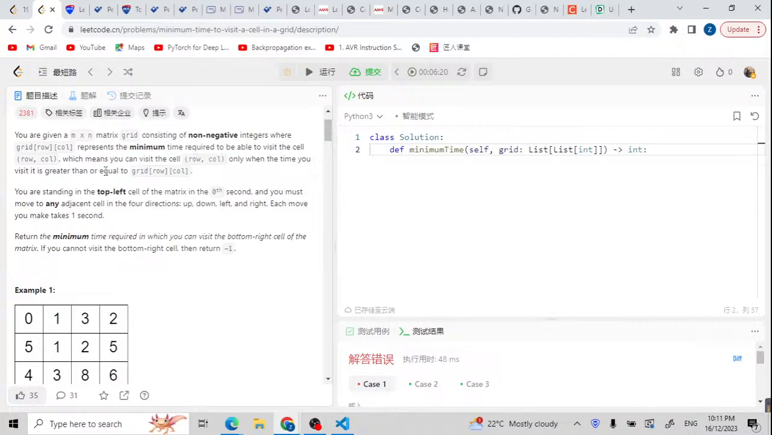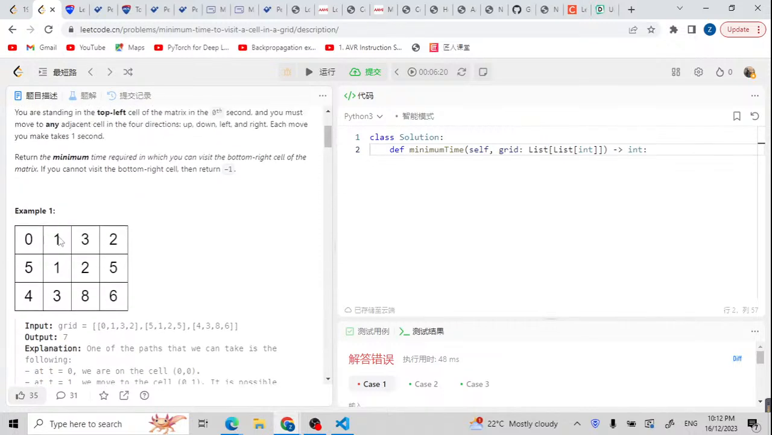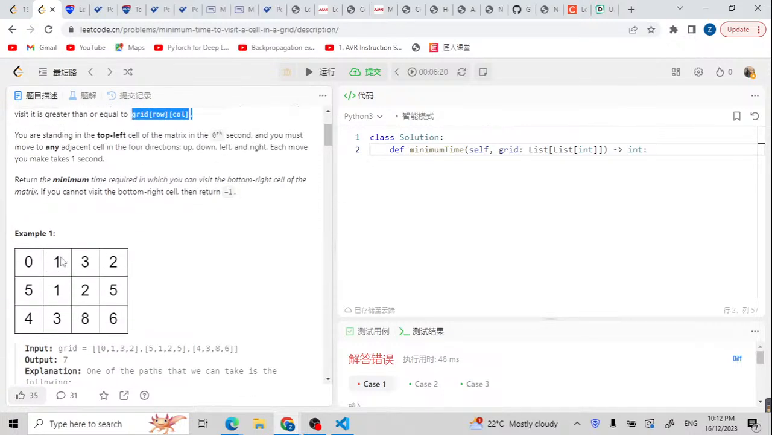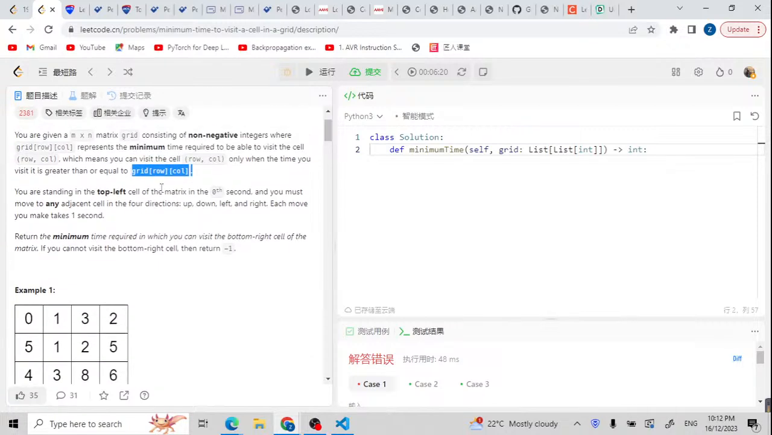Sometimes it will be confusing, which means you can visit the cell at row and column only when the time you visit it is greater than or equal to the value. What does this mean? While you are visiting a cell, for example this one, the grid value at row R and column C is 1. The time must be more than or equal to the grid value. So this means the grid value at row and column must be less than or equal to the time.